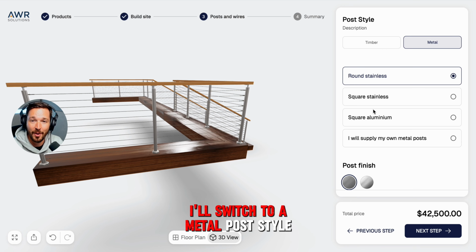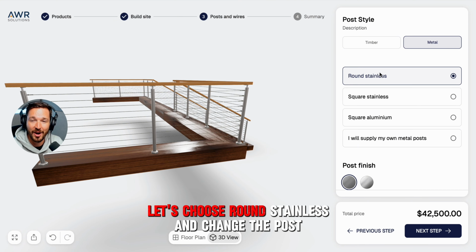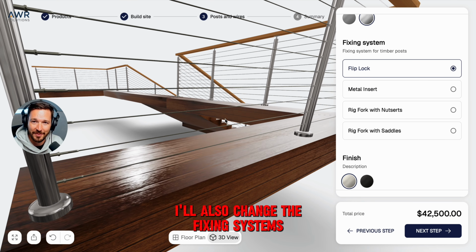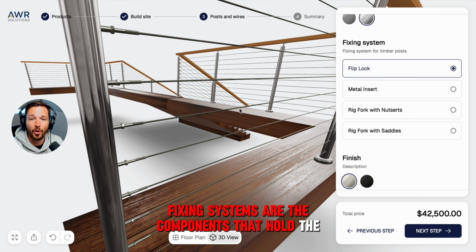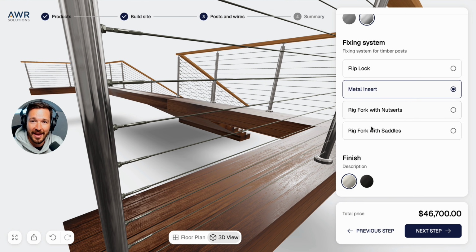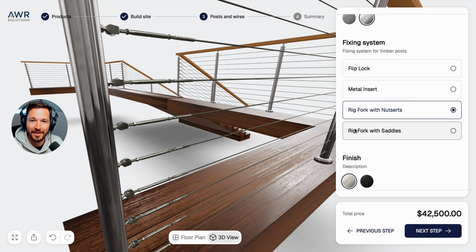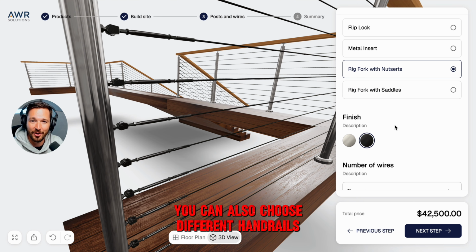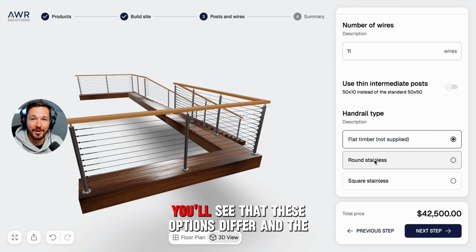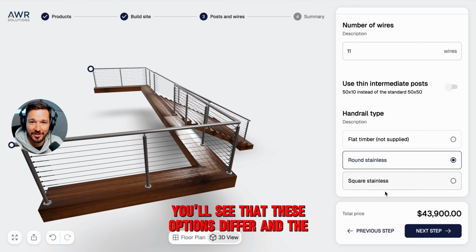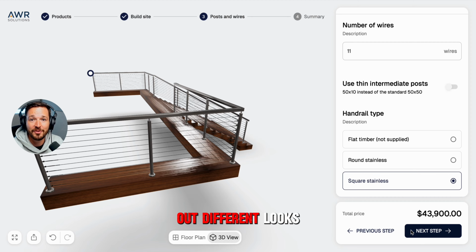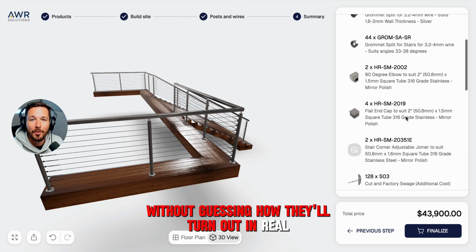I'll switch to a metal post style. Let's choose round stainless and change the post color. I'll also change the fixing systems. Fixing systems are the components that hold the cables or wires. We provide different models and different materials, and you can change the number of wires. You can also choose different handrails, for example, round stainless versus square stainless. You'll see that these options differ, and the 3D updates accordingly. The nice part is that you can try out different looks without guessing how they'll turn out in real life.